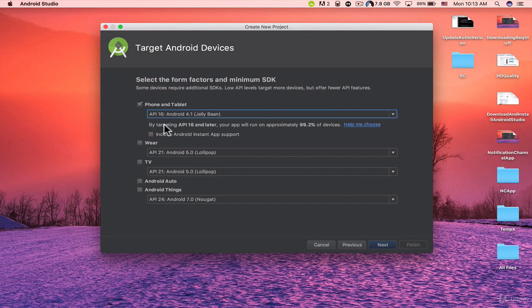If I choose this option, it says by targeting API 16 and later as the minimum SDK, your app will run on approximately 99.2% of devices that are actually live in Google Play Store. The minimum SDK is going to specify the minimum version of the Android operating system that can run your app. So here we say, for example, Android 4.1 Jelly Bean is going to be the minimum SDK.